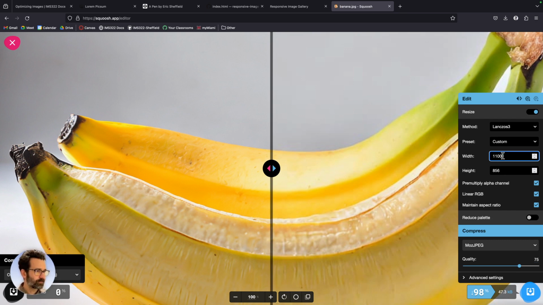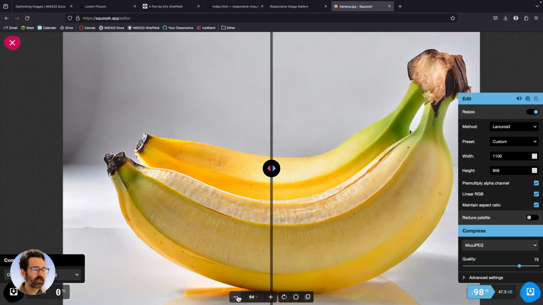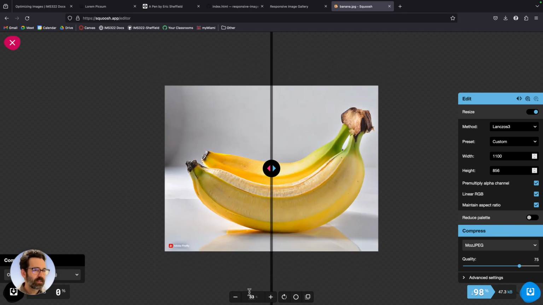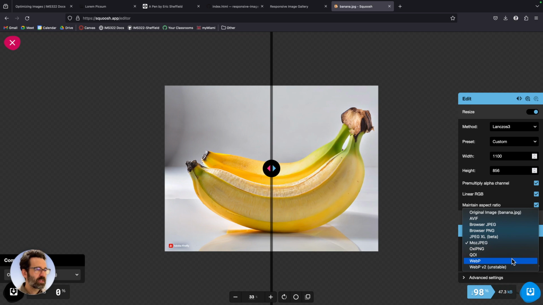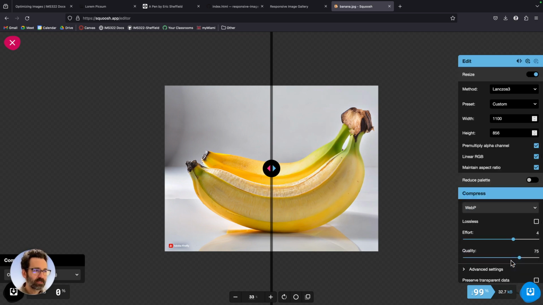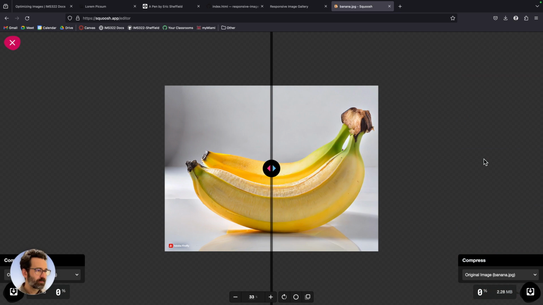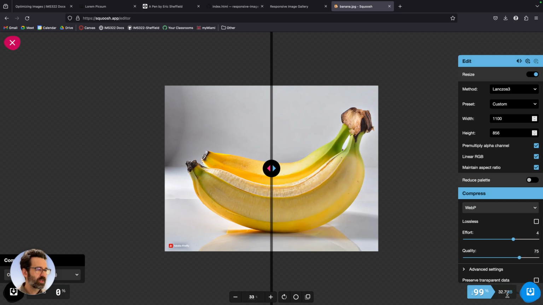That's the nice thing. So I'm reducing the resolution, and I was just using the zoom button down here, by the way, to zoom out a bit so I could see the whole photo. I'm going to change the compression to WebP. It's going to make a much smaller file size. And you may have noticed yourself, if you've downloaded photos from the internet, that there's a lot of them in this WebP format. Look at the difference in the size between original image, 2.28 megabytes, and WebP, 32.7 kilobytes. That's a massive file size change.